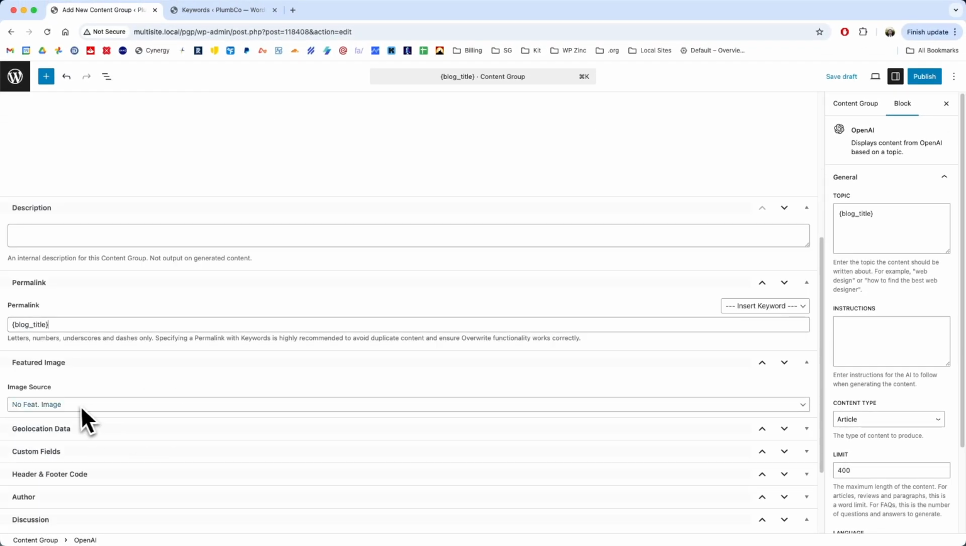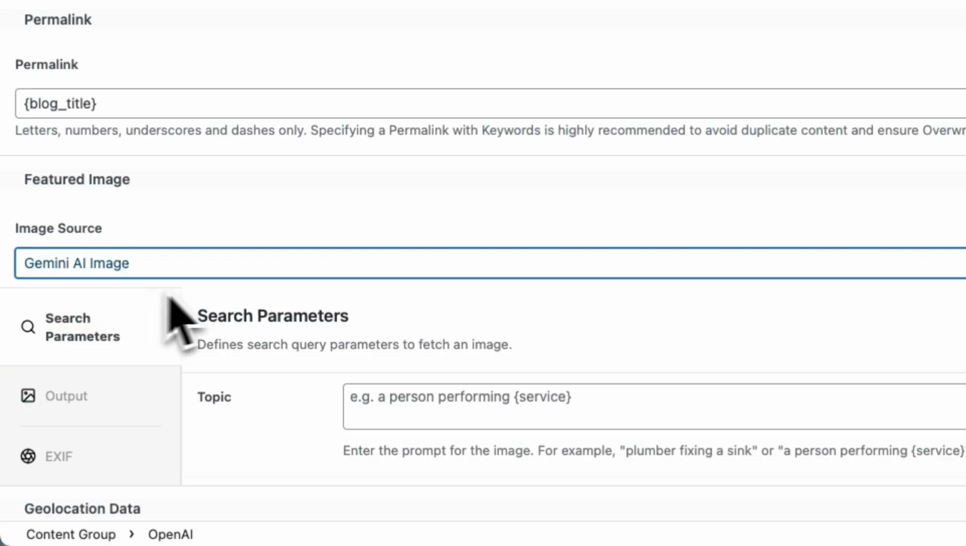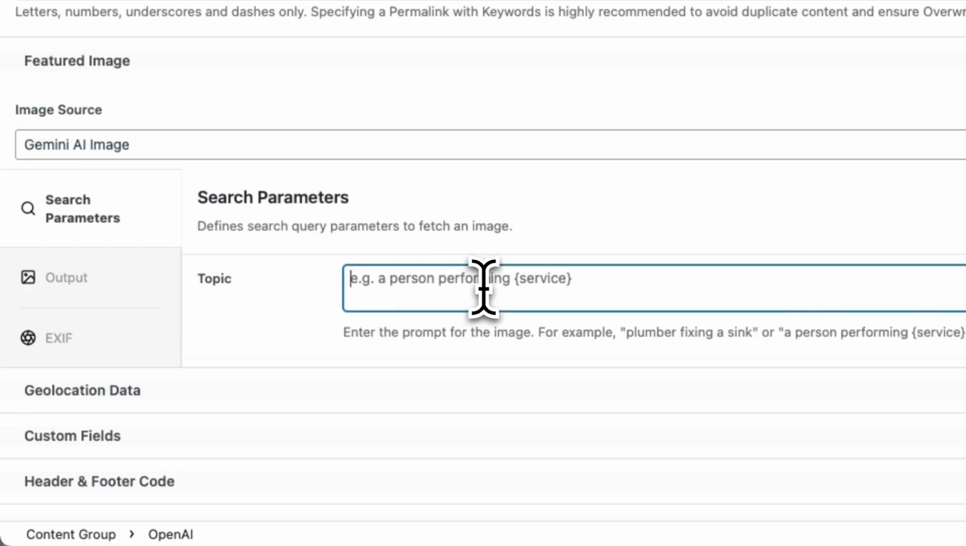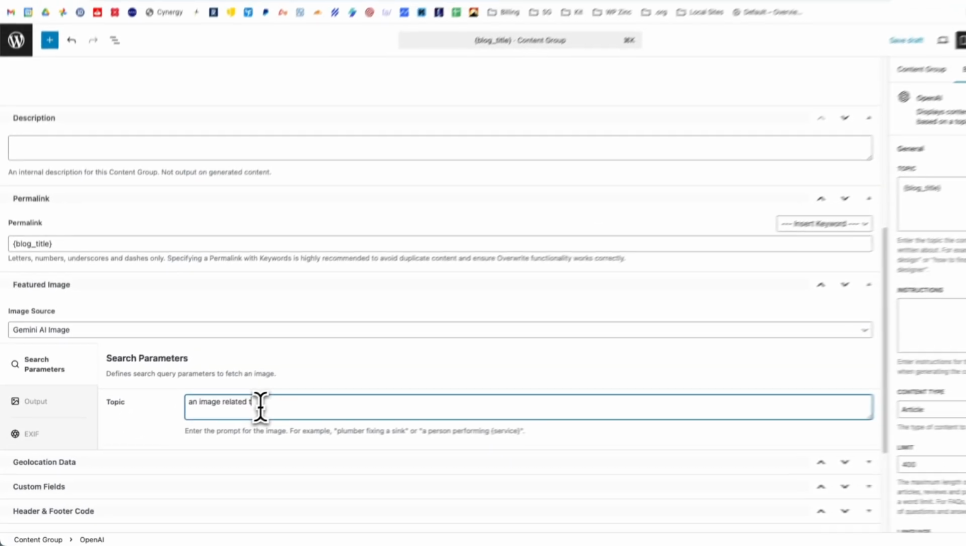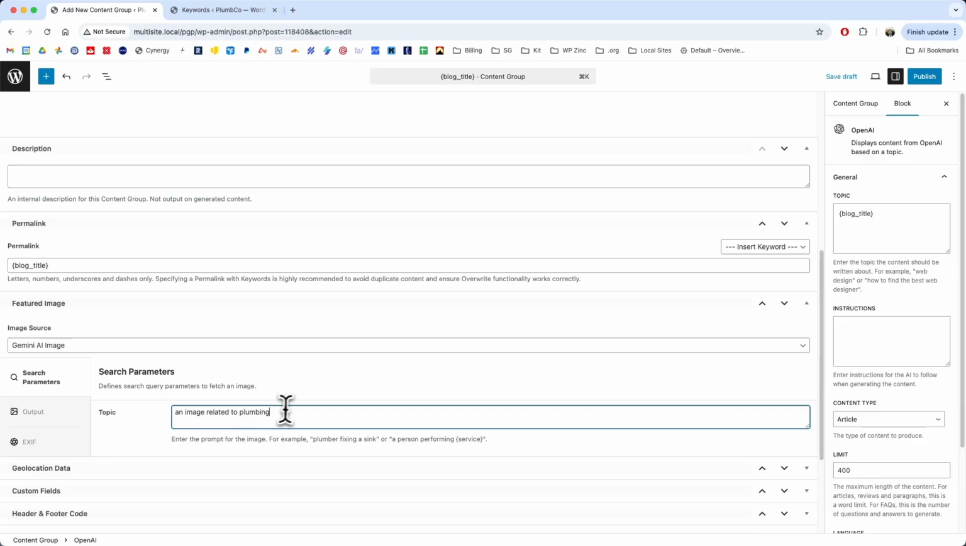For the featured image, I'd like to include an image as I think that adds some nice visuals to our blog post. So we'll go ahead and use Gemini AI in this example, and I'll just tell it to do an image related to plumbing. We're not too fussed about the content as long as it's somewhat relevant to the business.